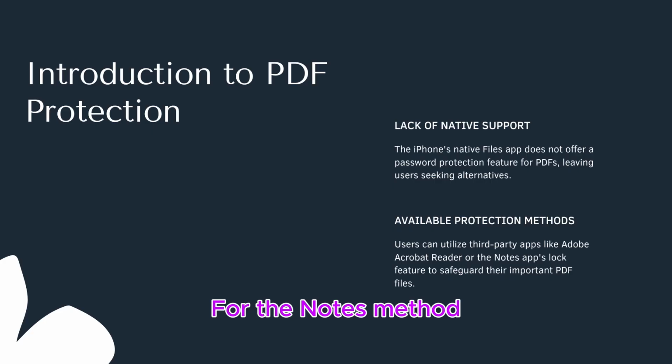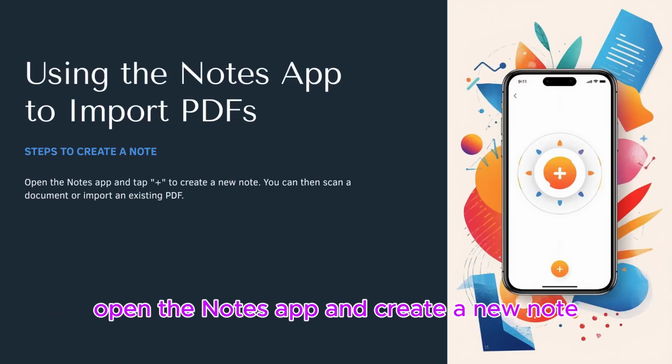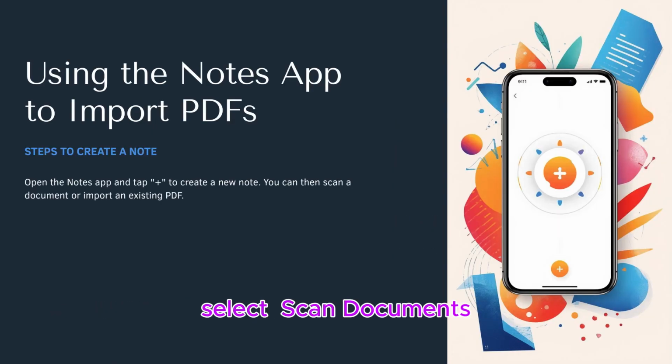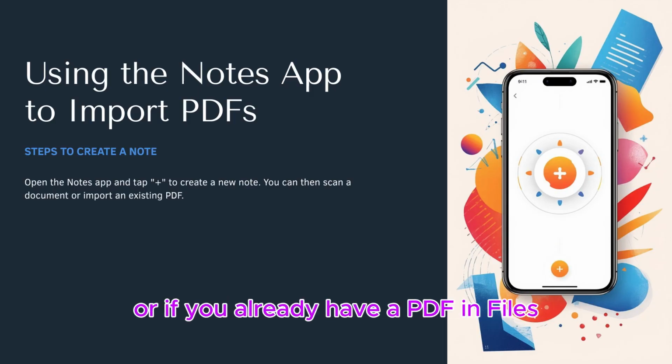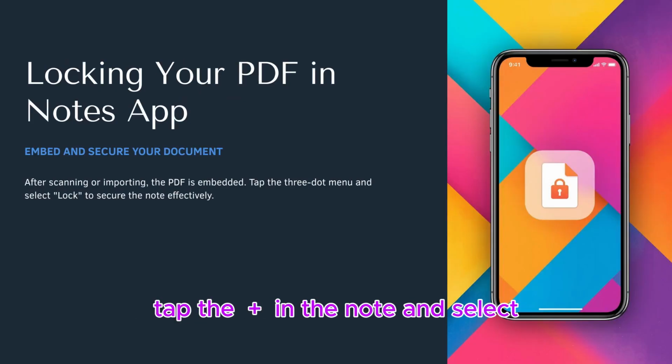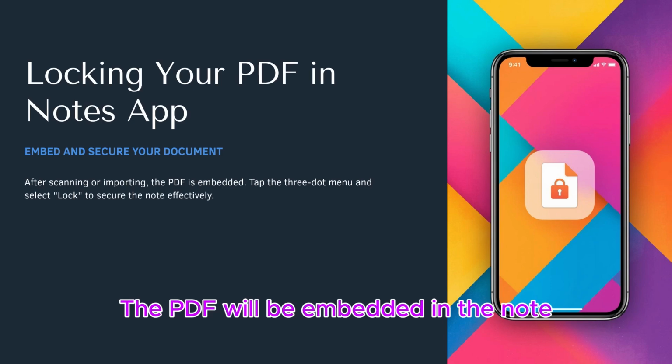For the Notes method, open the Notes app and create a new note. Tap the camera icon, select Scan Documents and scan your paper document, or if you already have a PDF in Files, tap the plus in the note and select Add Attachment to import it. The PDF will be embedded in the note.